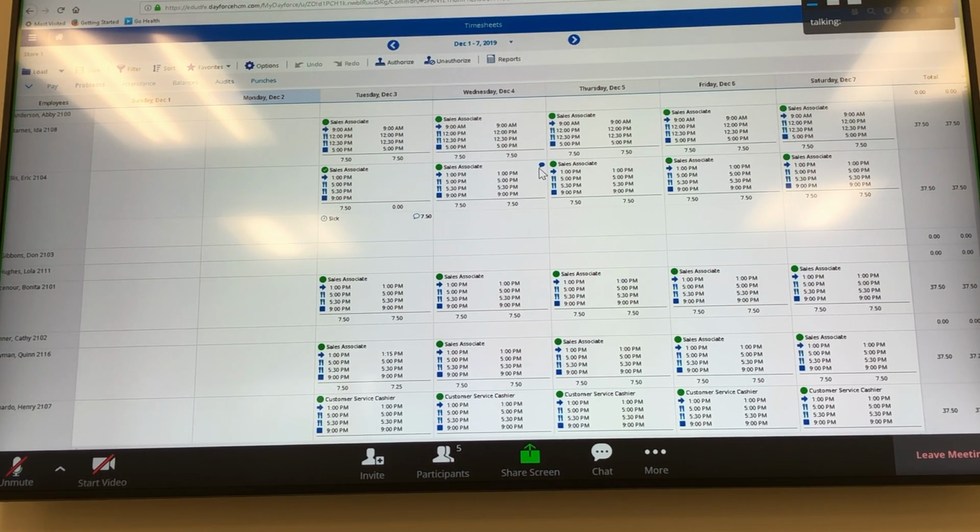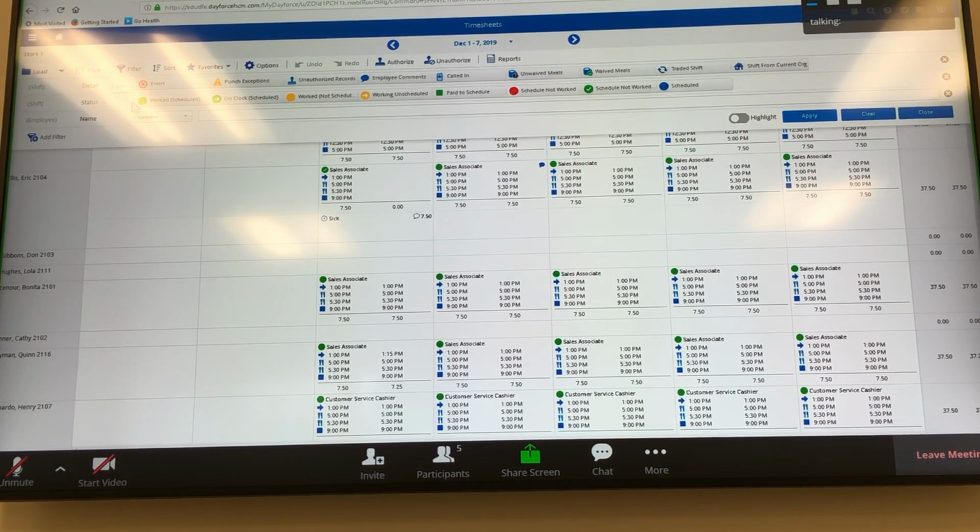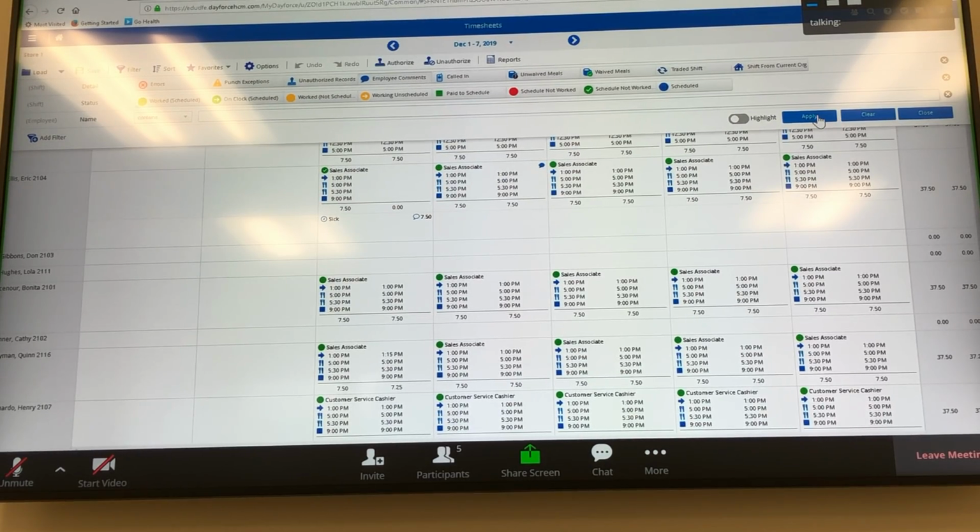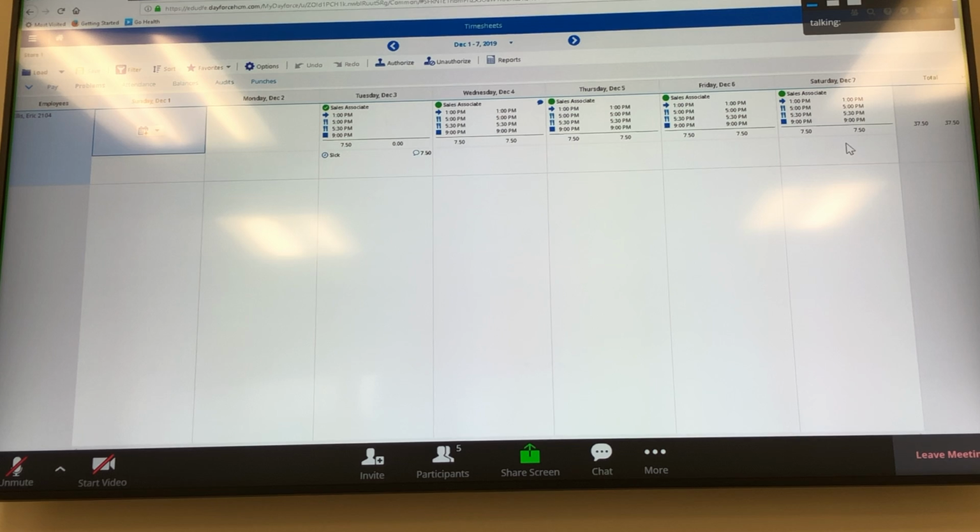But in case you want to see, you have a filter for that. If I want to filter for just any employee that left a comment for me, I can filter for that, and then it gets rid of everybody except people with comments. So I just want to show you that also.